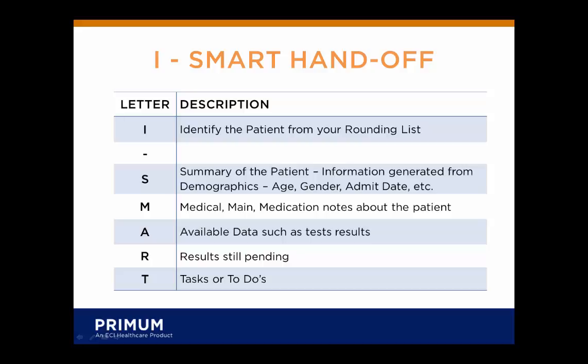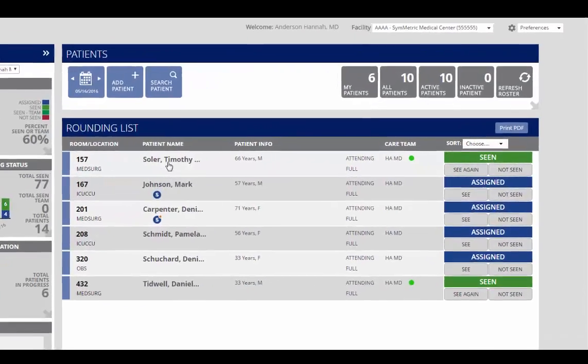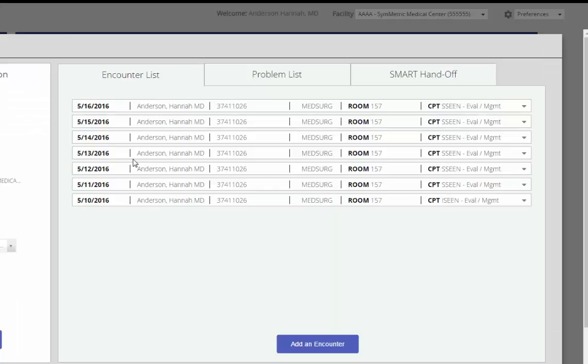Now let's go to the Primum application and see how this smart handoff functionality is going to help provide good clinical care and even help improve patient satisfaction. In the Primum application, identify the patient you have SMART information for and click on the patient name.